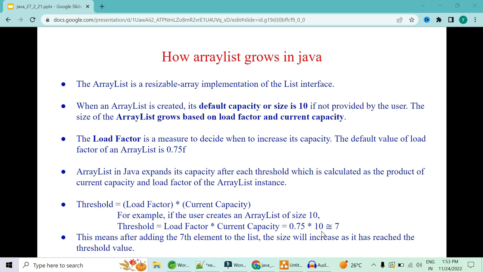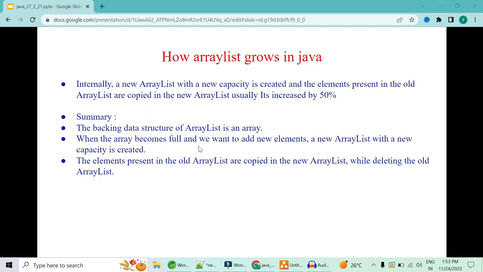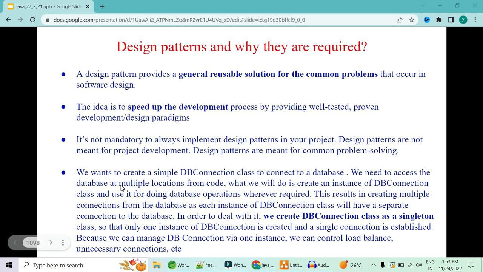So 10 plus 5 becomes 15 and now the new array is created with size 15 and all the 7 elements that you have already added will be copied to the new array and the old will be discarded or garbage collected. So internally a new array with a new capacity, that is 15, is created and all the elements present in the old are copied to the new and the old is garbage collected. To summarize how it grows internally: ArrayList uses a dynamic data structure, that is a dynamic array, to work upon. When the array is full and you want to add new elements, a new array with a new capacity is created and all the data present in the old is copied to the new while deleting the old one. That's how it internally works.